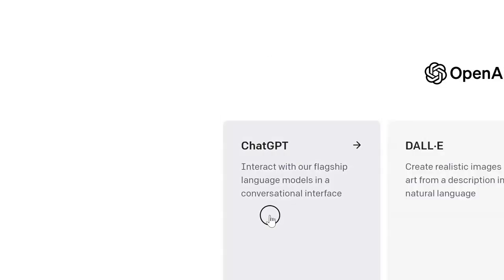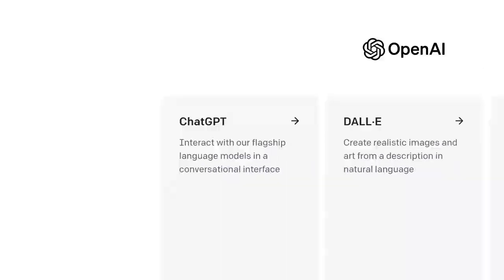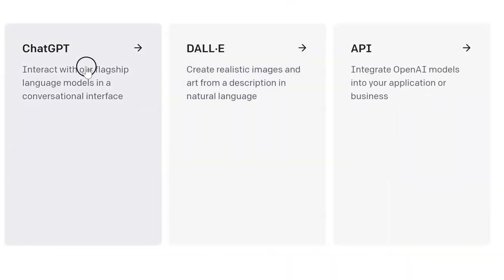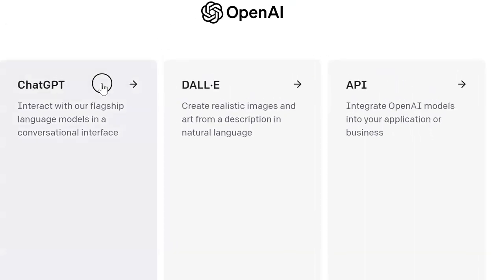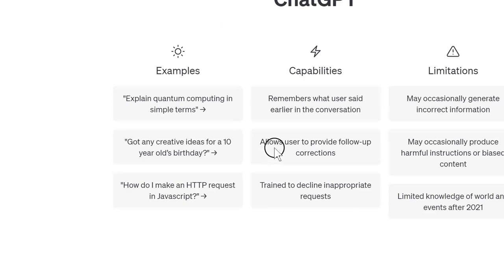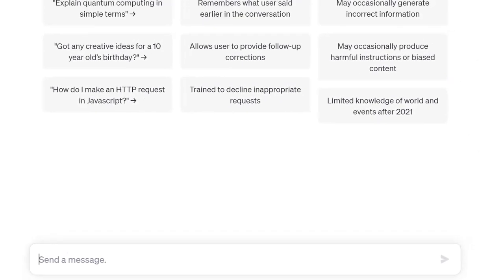And I have to log into ChatGPT, and I need a minute for this. Okay, now we are here. So this is OpenAI, and ChatGPT is here, and I'm going to click on that, and then at the bottom you would see a box like this, and that's where we are going to give the message.